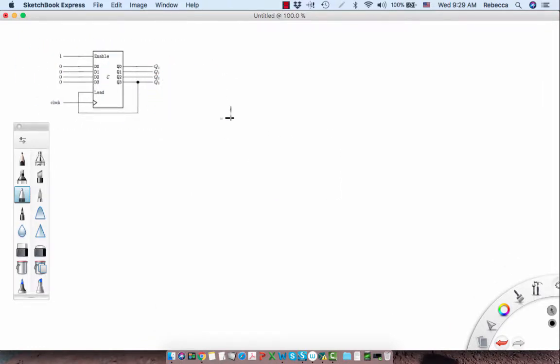We don't actually know what the values of Q are when we start, but let's assume that our values are 0, 0, 0, 0, and we'll see later what we'd do if they were not. But before we can do this, you need to be able to count in binary using 4-bit numbers. Let's just make sure that you can do that.